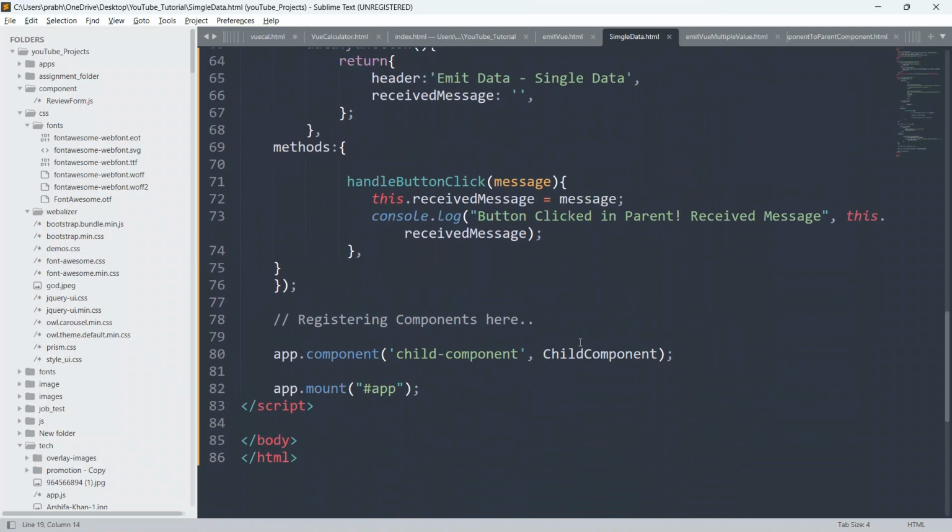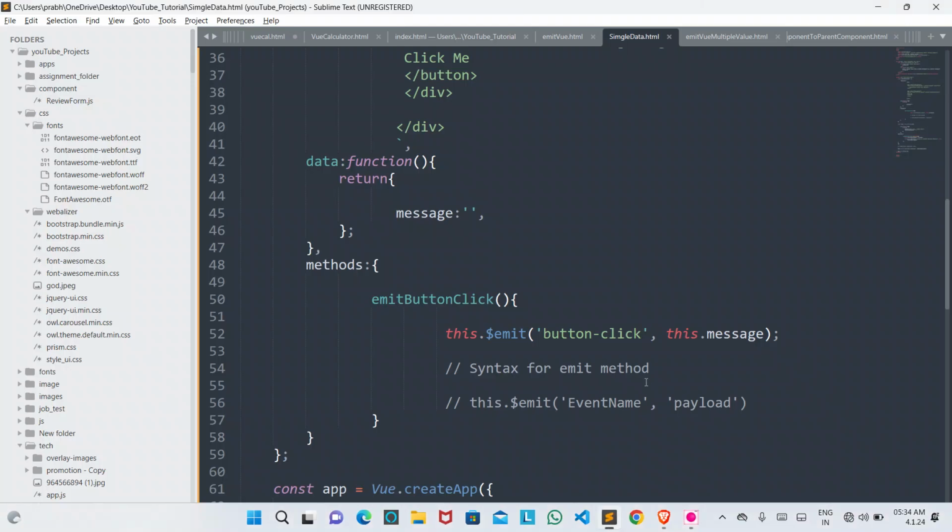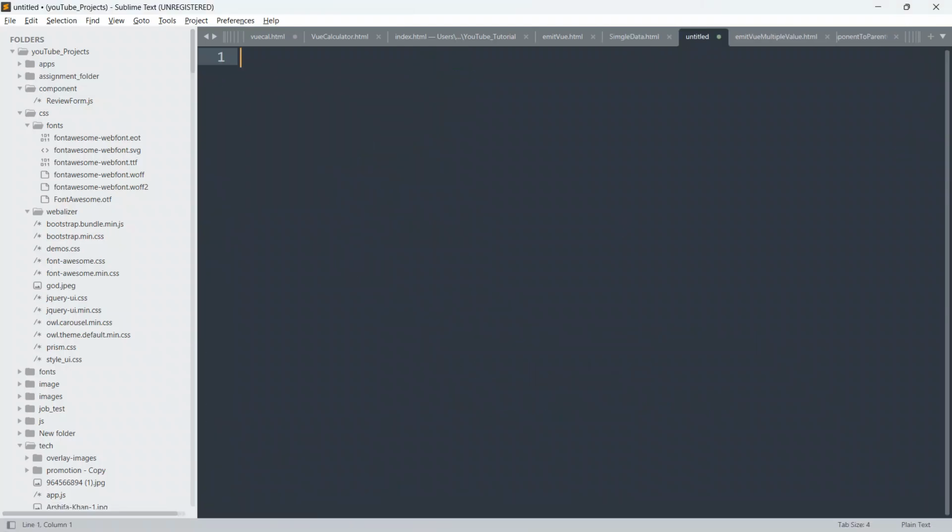Now I'm going to create one more page. In this page we will be learning emit data, multiple data. So just go to the code and create a new page. I will name it pass multiple data .html. Save the page.